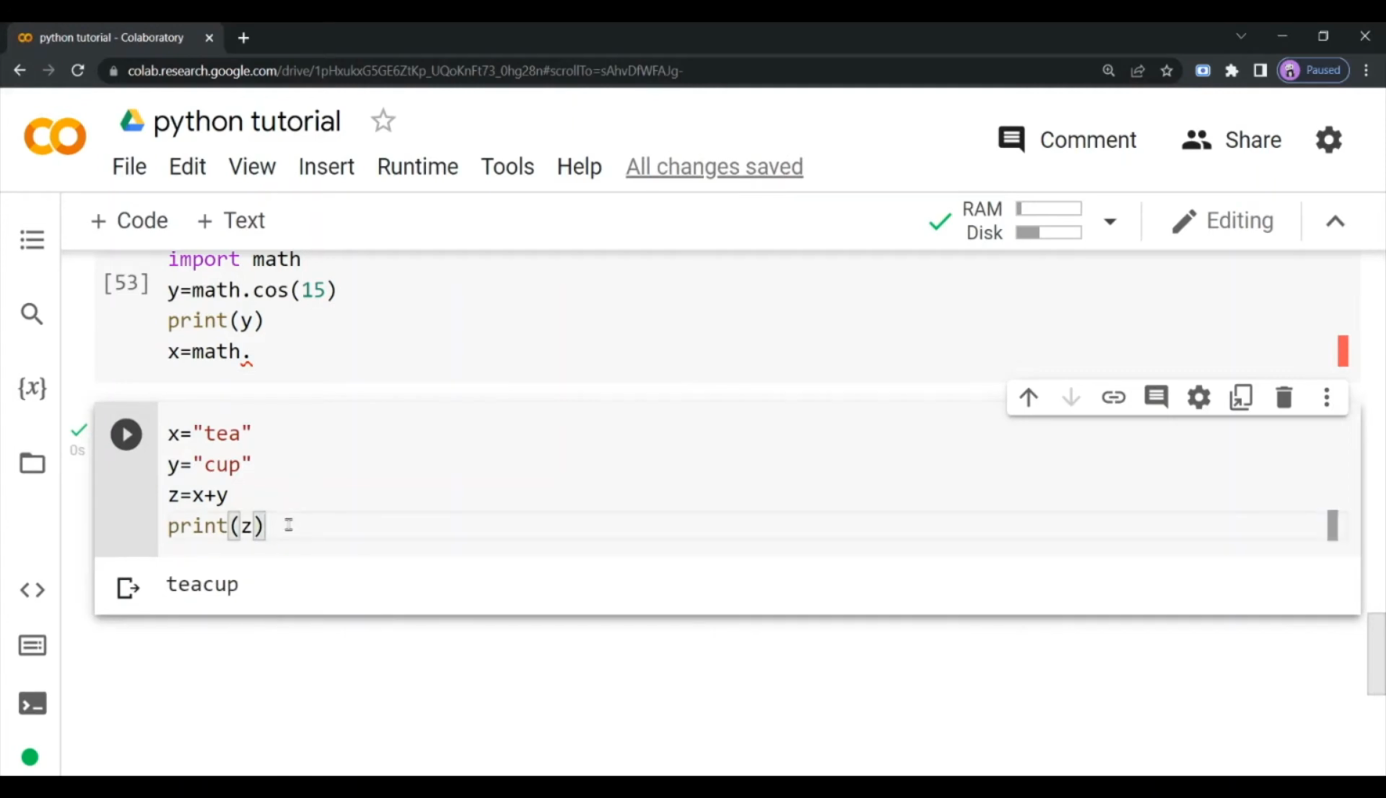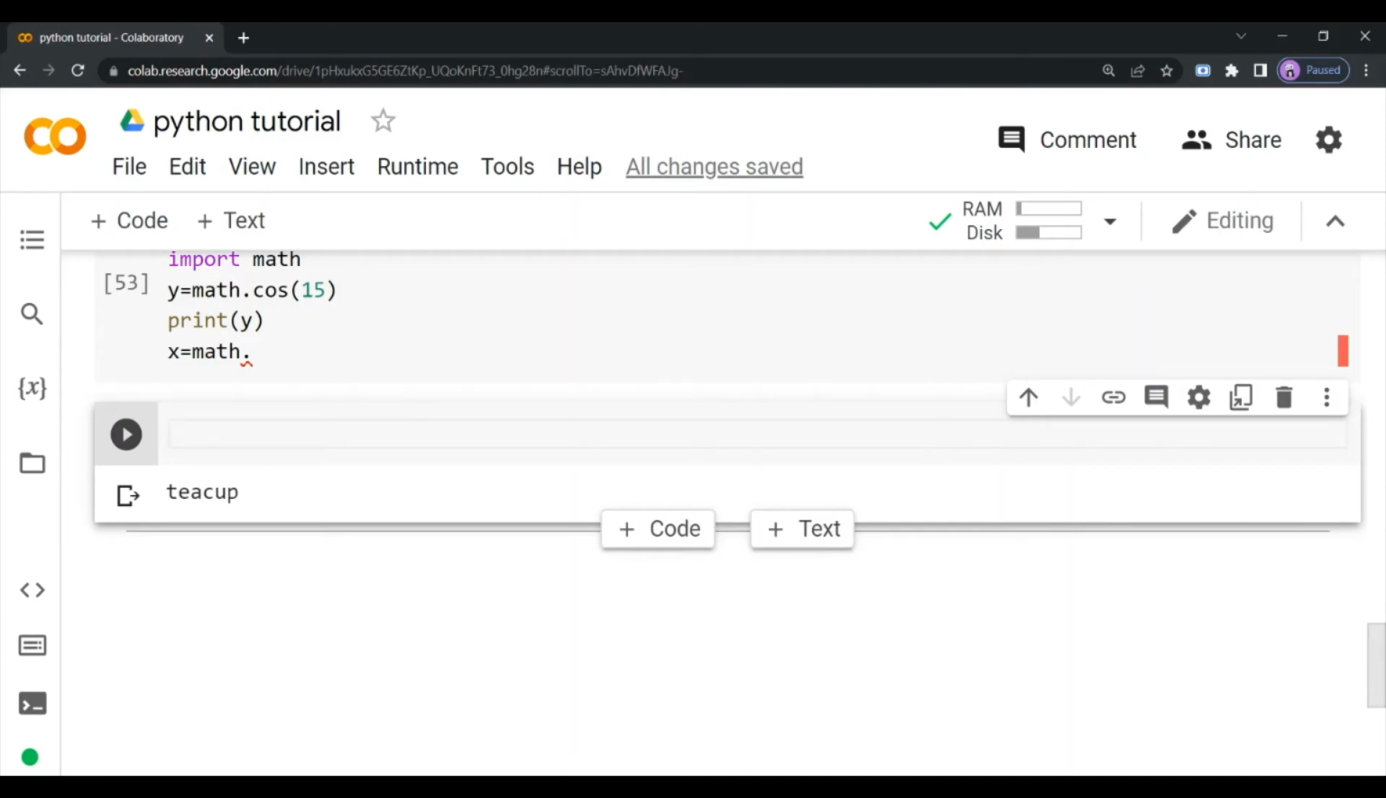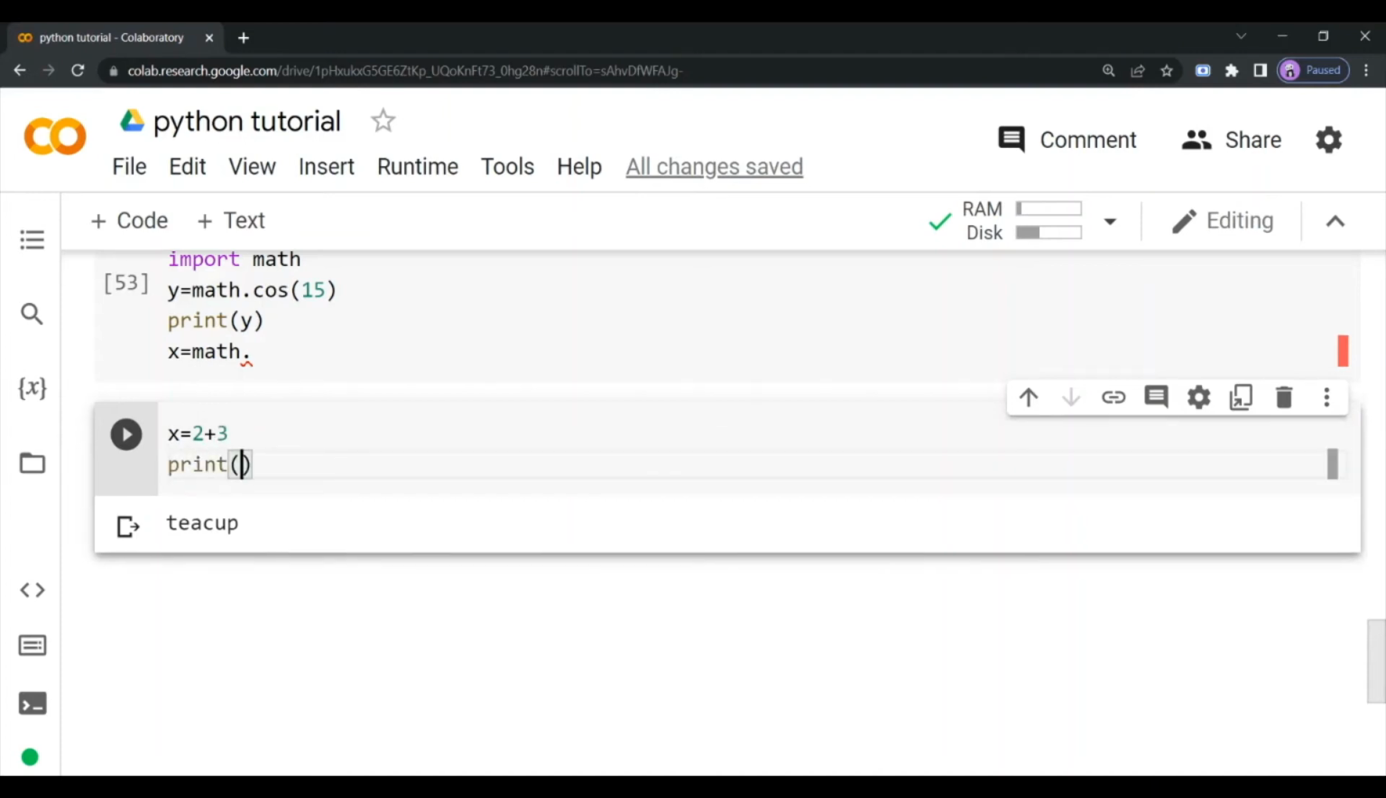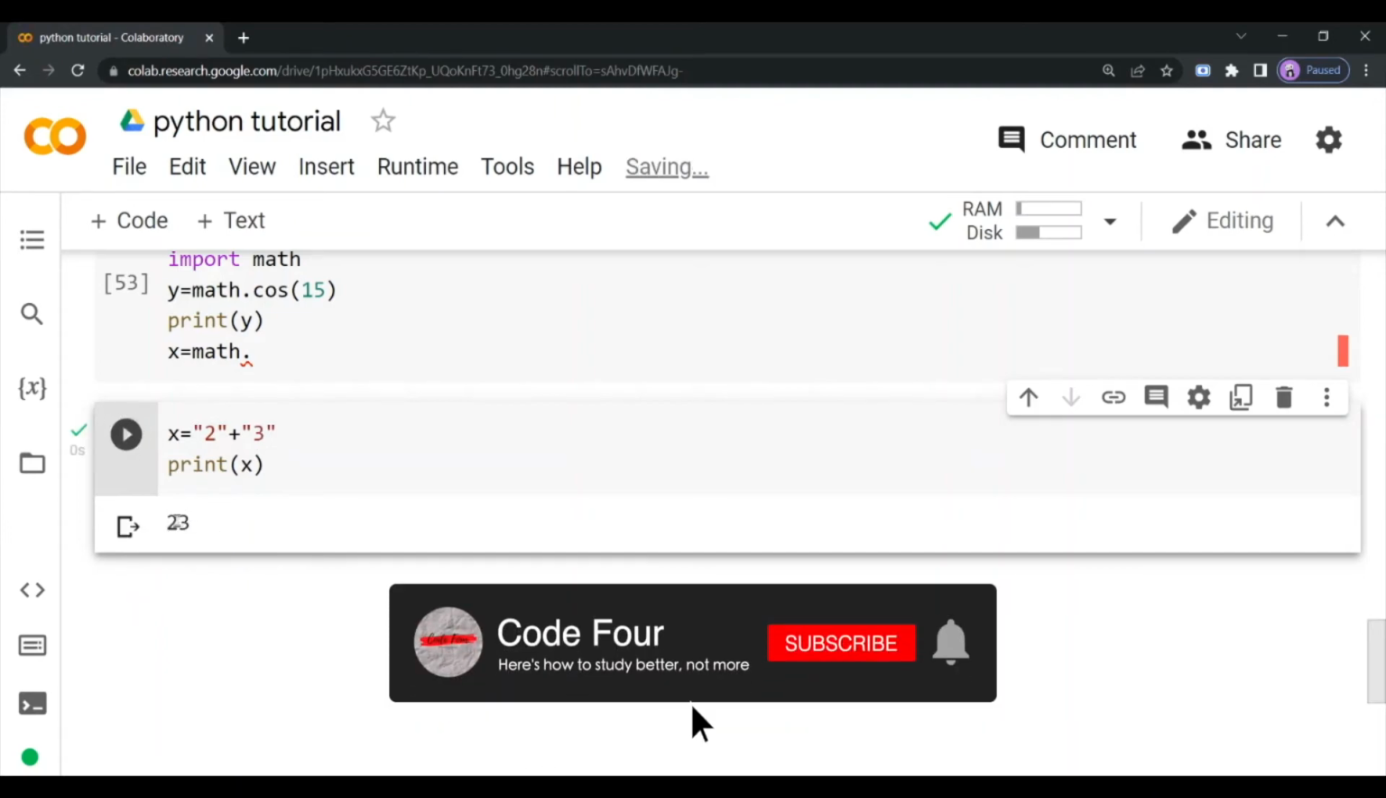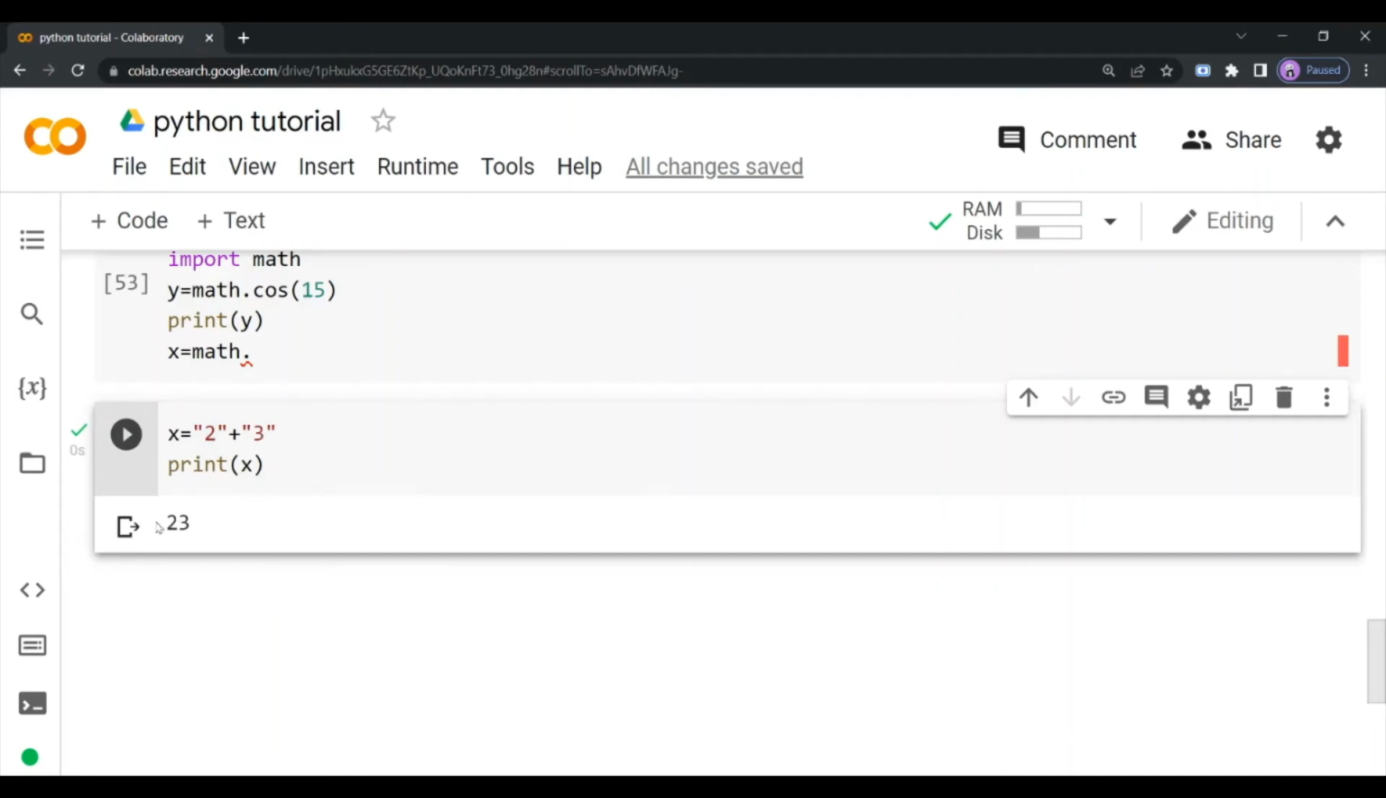Now you have to be very cautious with using this because x is equal to 2 plus 3, print x, this is 5. But what if this was a string? x is equal to '2' plus '3'. So the answer will be 23, because it takes 2 as a string and 3 as a string, adds them together, and the output is 23. So you must be careful while using string concatenation.